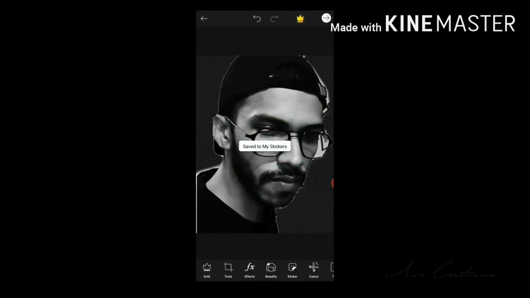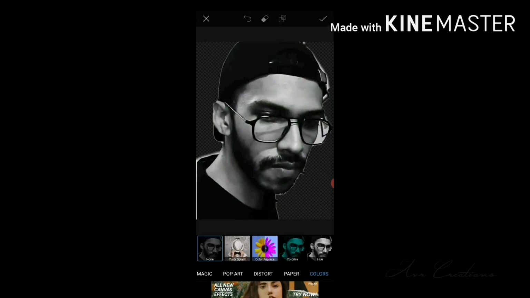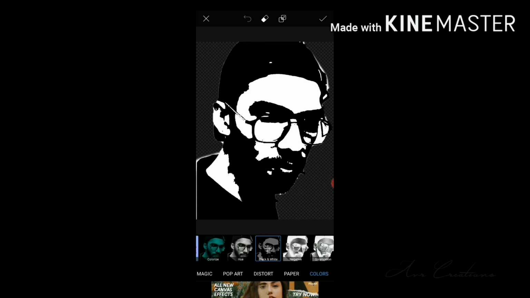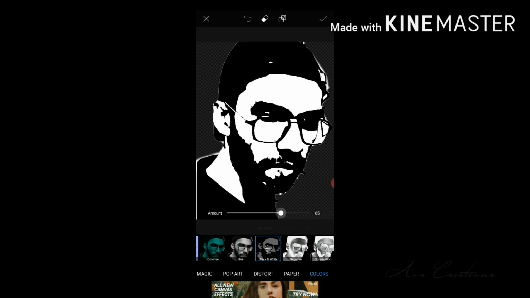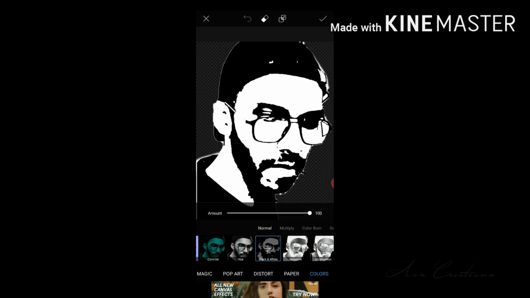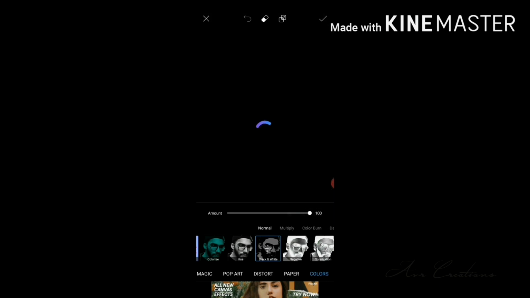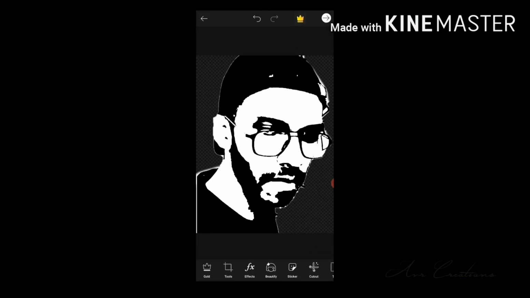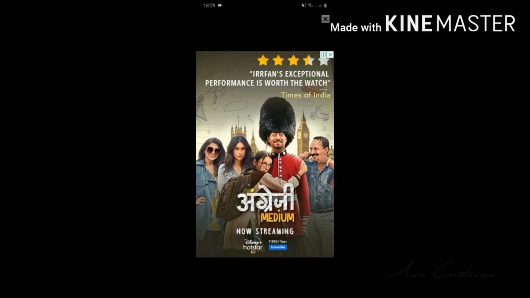Once this is done, choose the effect option, go to colors and select the black and white option. Now save your image to the gallery by clicking the next button.